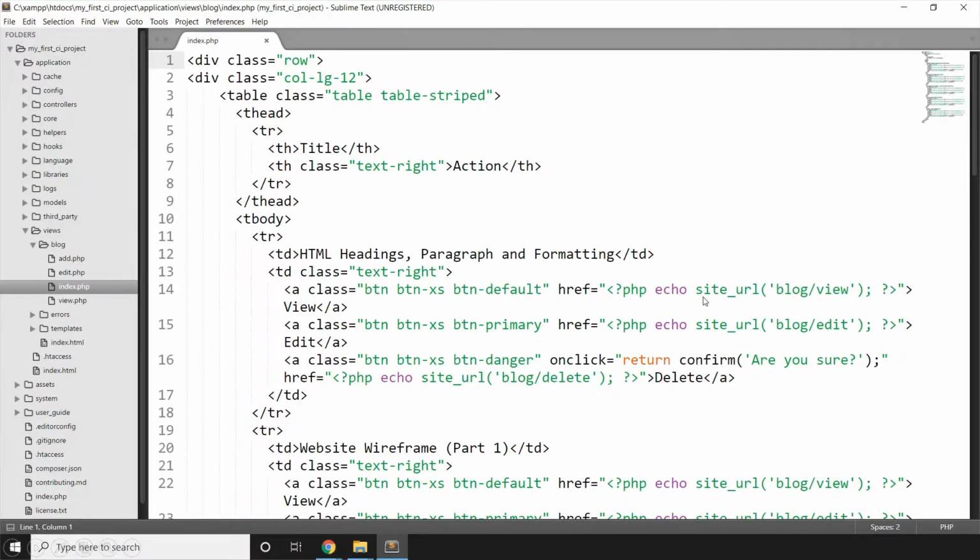Then as you will notice dito, gumamit din ako ng site URL to generate the specific URL. It is because this is just a link lang naman. Okay? So, in each button, yung link nila is nakapoint for a specific URI, which is dito yung blog slash view, dito naman yung blog slash edit, and dito naman is yung blog slash delete.